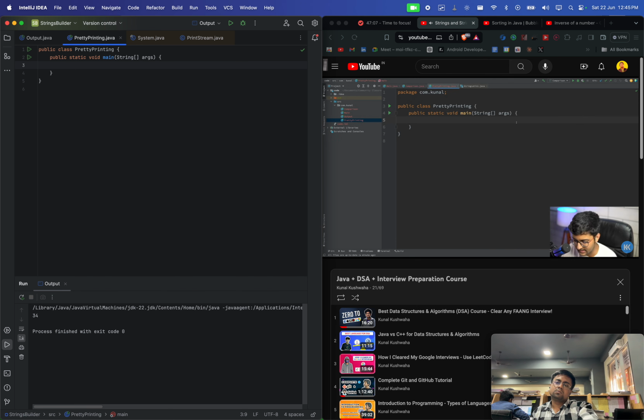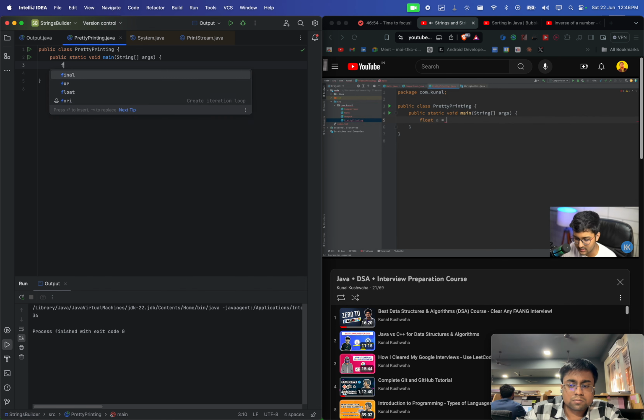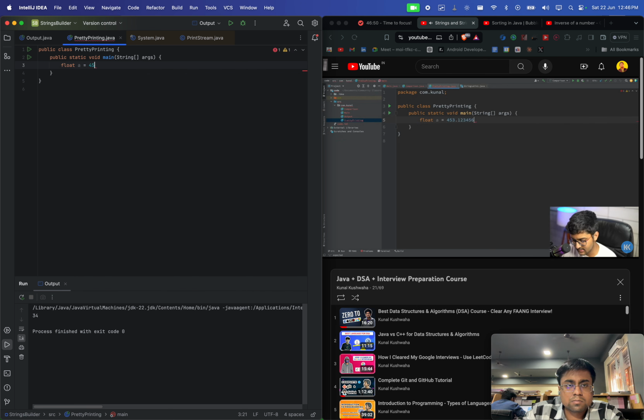So for example, let's say you want to print pi, and you want to print till two decimal digits. So you have something like float a is equal to 453.something. Let's take a little bit smaller number like this. And then you want to print till two decimal values.